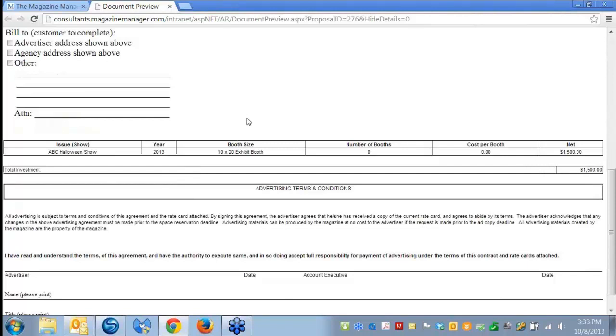If you need assistance, help setting up your template, you can contact your software consultant, or the help site has some good videos in there as well. So we have our issue or the show itself, the year, the booth size, how many booths are they ordering, and then your net there.